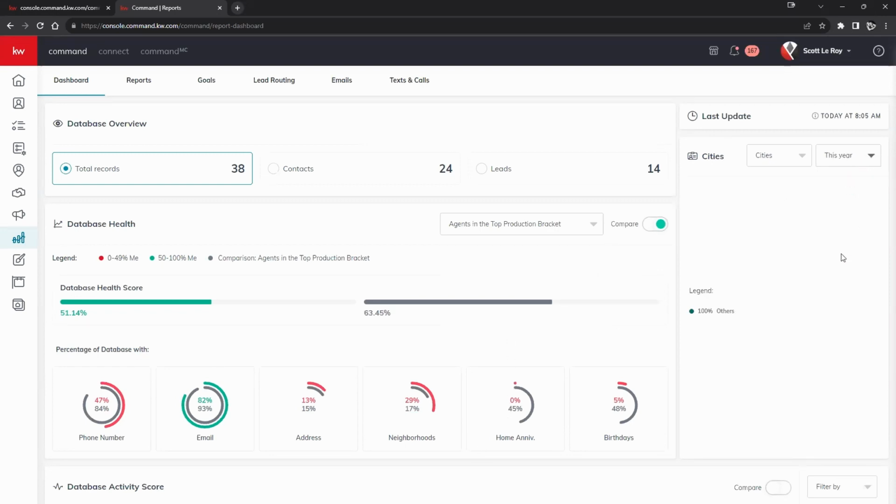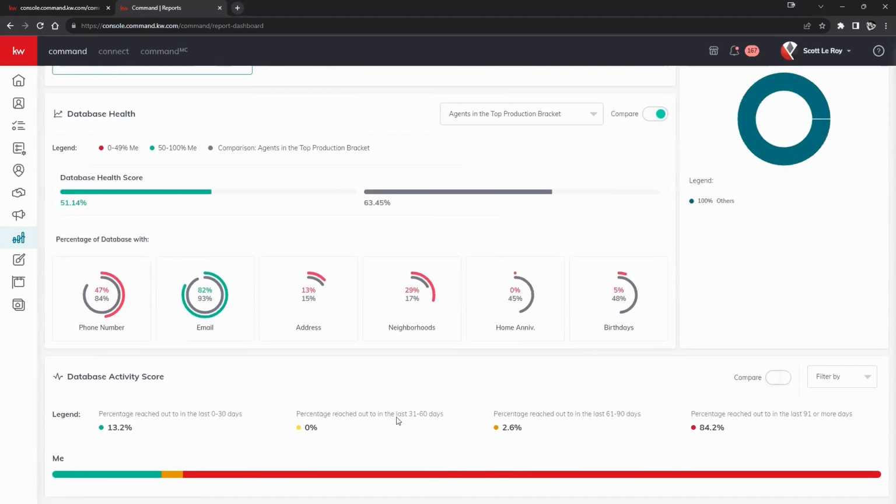So as we're taking a look at this right here, scrolling a little bit further down, you also have your database activity score. Again, the top portion is how much information you have on your contacts, right? The bottom portion is how engaged you're keeping with your database. Right down below here in the green, it says percentage reached out within the last 0 to 30 days. So about 13% of my contacts have been reached out within the last month or so.